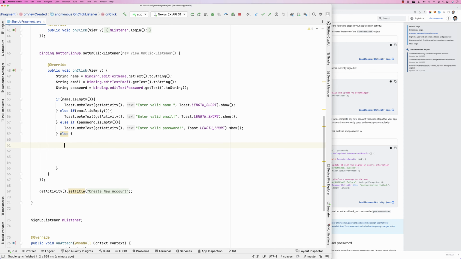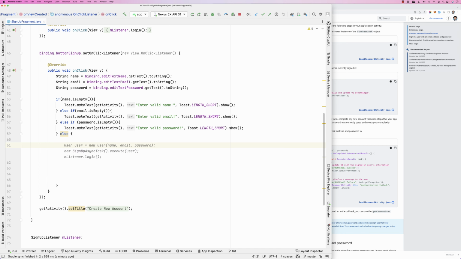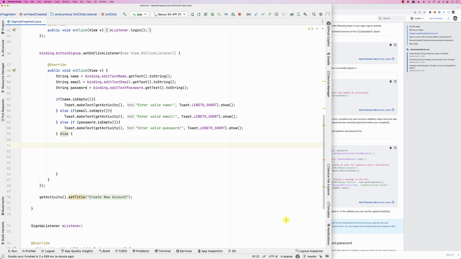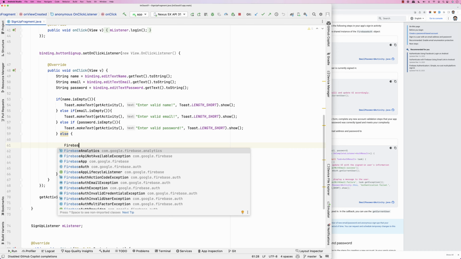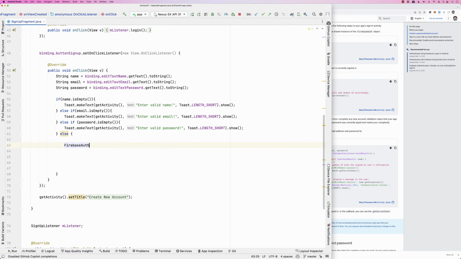We are here. This is the sign up screen. You click the button, the user enters their name, their email, and their password. Okay, and basically I need an mAuth. Let me disable this completion. Okay, so I need Firebase, let's see, Firebase auth dot get instance. It returns back, so I will call it mAuth. Okay, mAuth equal to Firebase auth dot get instance.